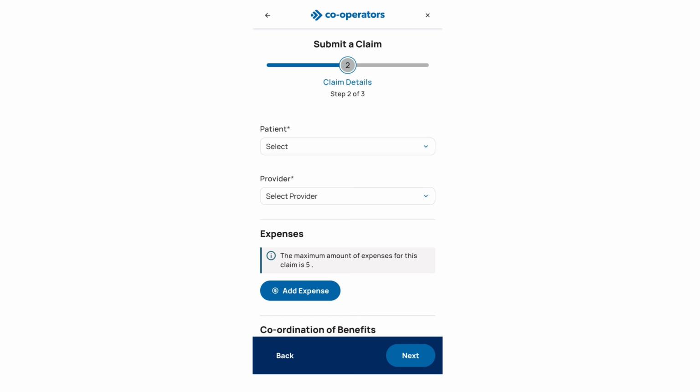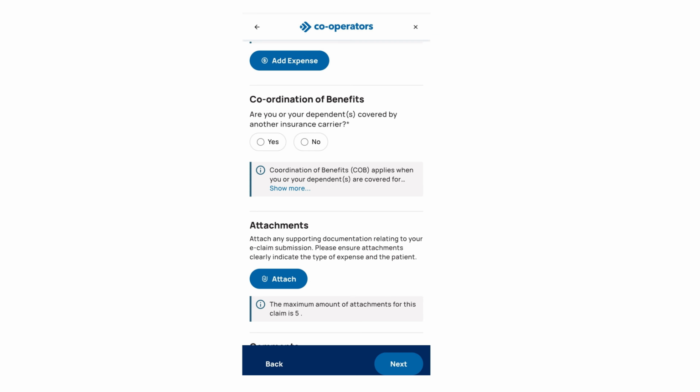Enter your provider's information, which will be saved for future claims. If your provider can direct bill the co-operators, simply show your drug card and they will bill directly. Complete the coordination of benefits if applicable, and attach copies of your paid receipts.